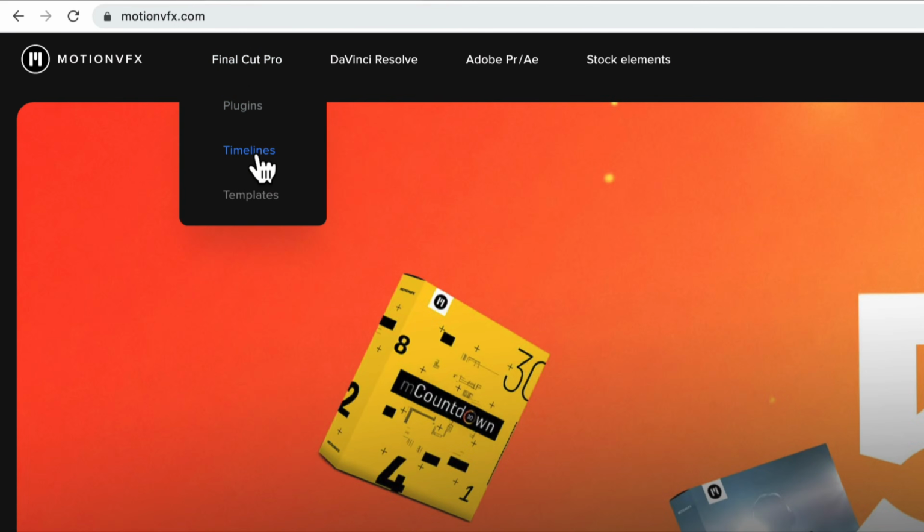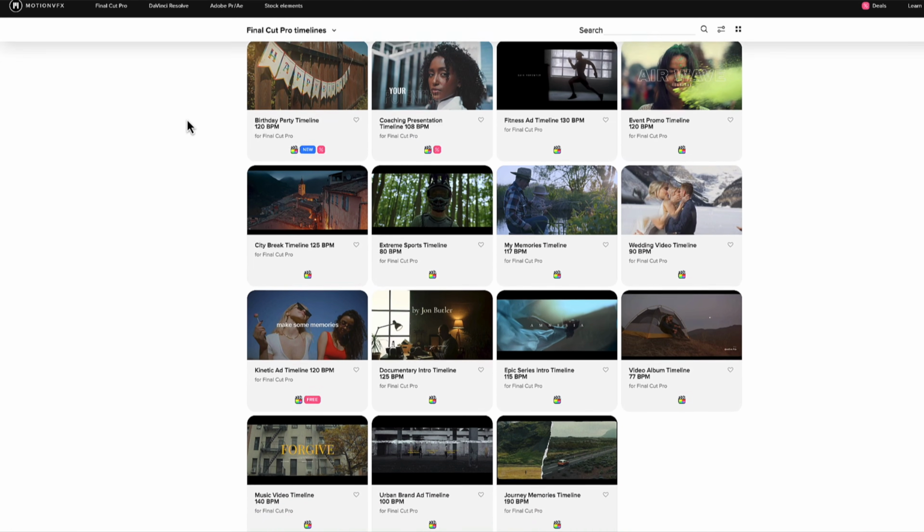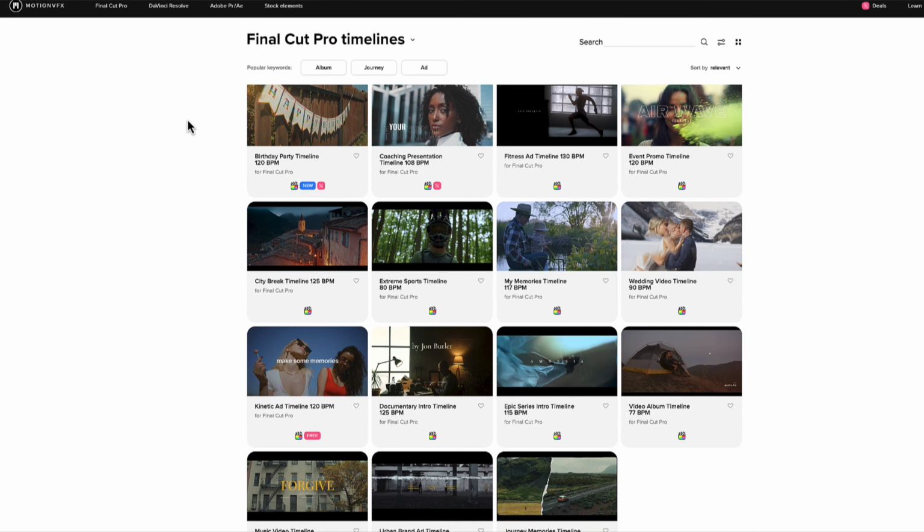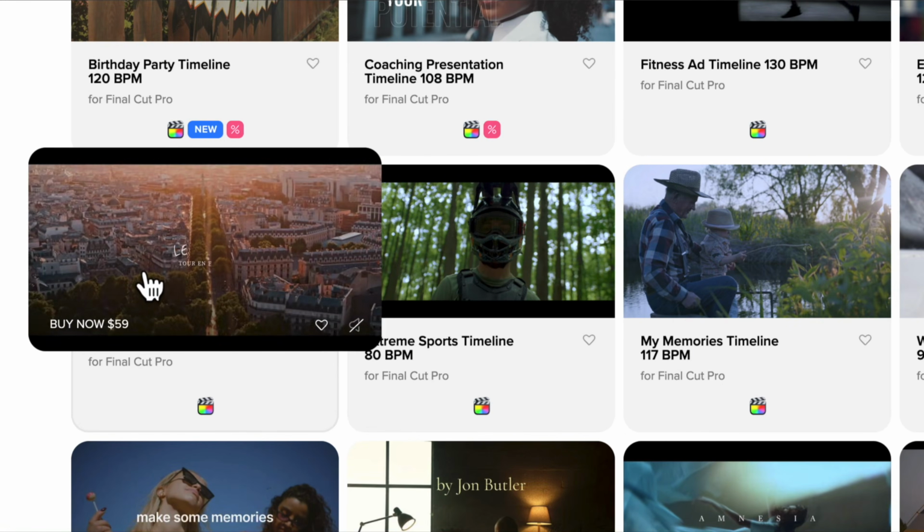And so the part where the magic happens is when you go to Motion VFX and you download a specific timeline that you want to use in order to create your B-roll sequence. Timelines is a recent thing that Motion VFX have added, and they're constantly adding in new timelines.